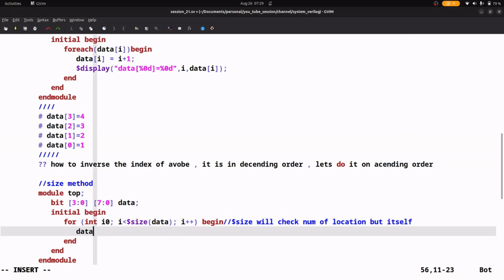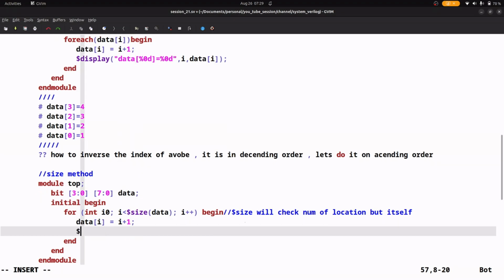Location by itself. Here I can write data of I is equal to, let's say I'm writing I plus 1. $display data of %0d is equal to %0d, I and data of I. Let's run this code.